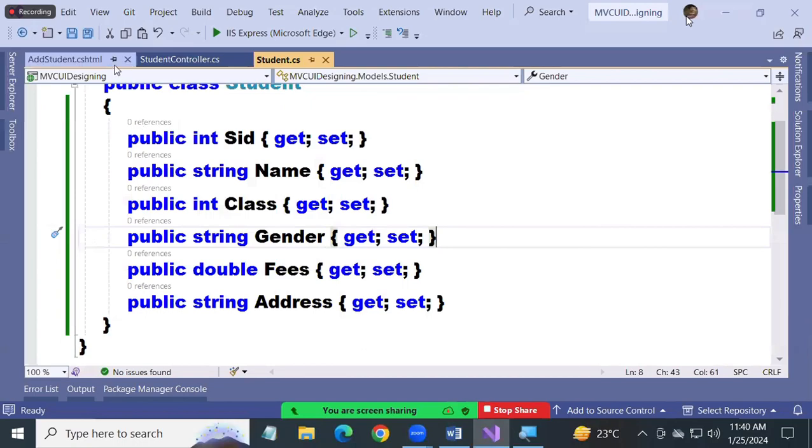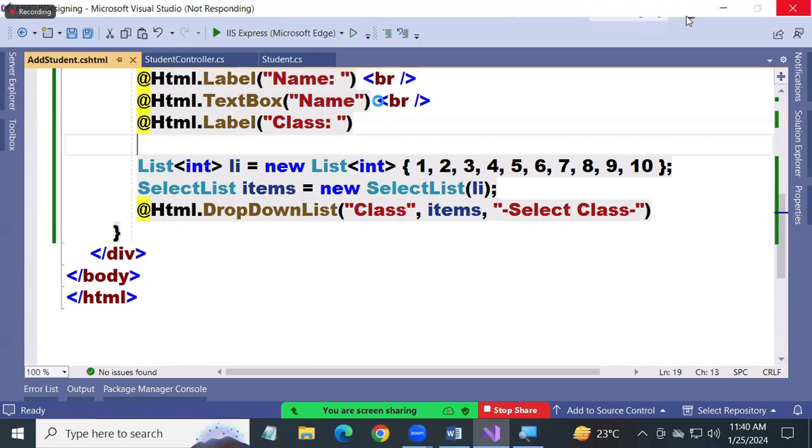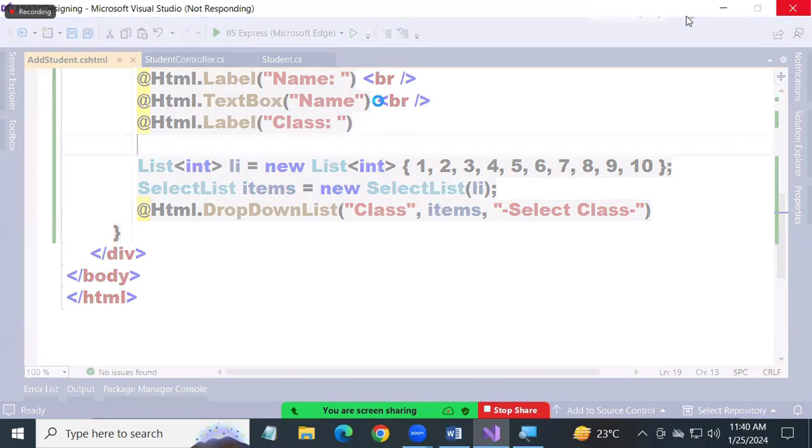Gender. Gender should be a radio button. It should be a radio button. Okay. Guys, do you remember this? When you're learning your HTML classes, your teacher has taught you this point.